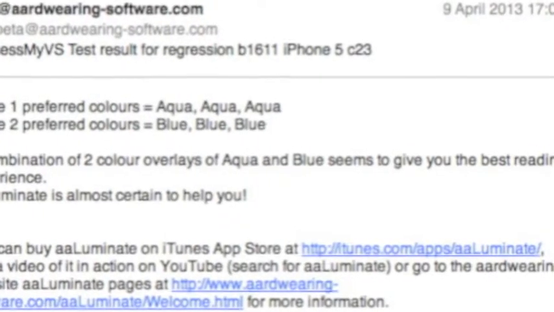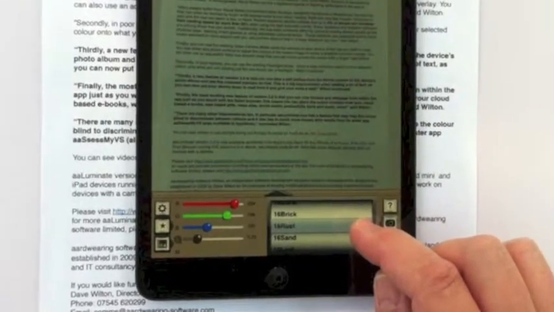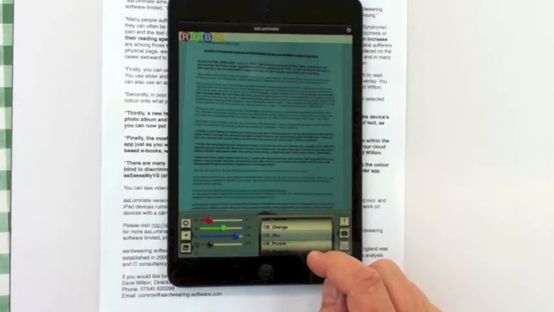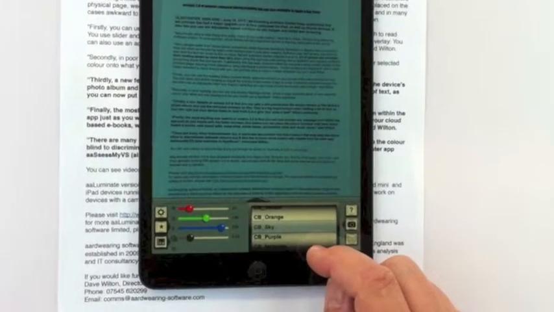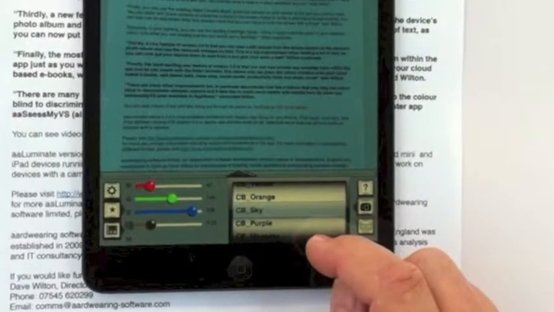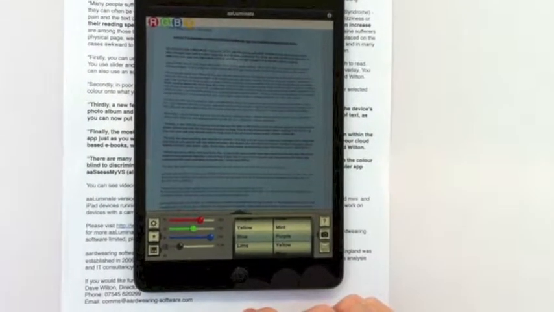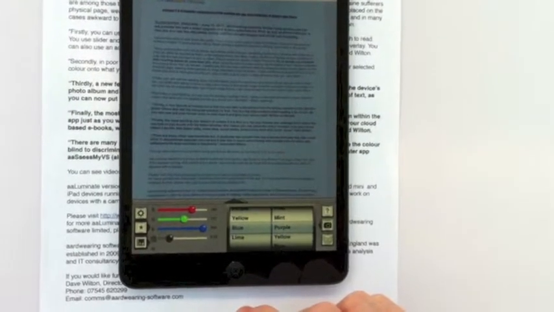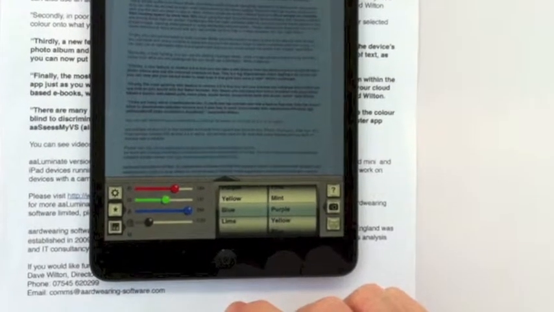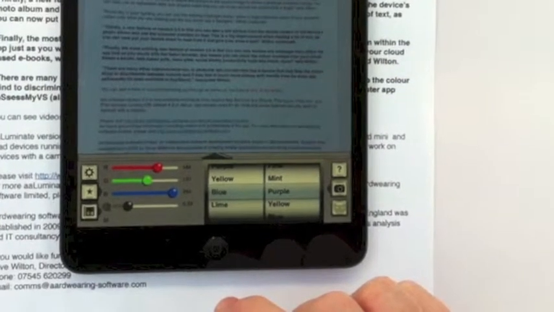If your preferred color from the test result starts 16, for example 16 coral, then aaLuminate needs to use the default 16 color sequence. If your preferred color from the test results starts CB, for example CB yellow, then aaLuminate needs to use the 10 color sequence that approximates to the physical color overlays that you can buy from Crossbow Education Limited. If your preferred color or 2 colors don't have CB or 16 at the start, for example blue and purple, then aaLuminate needs to use the old 9 color sequence as used in earlier Assess My VS versions.